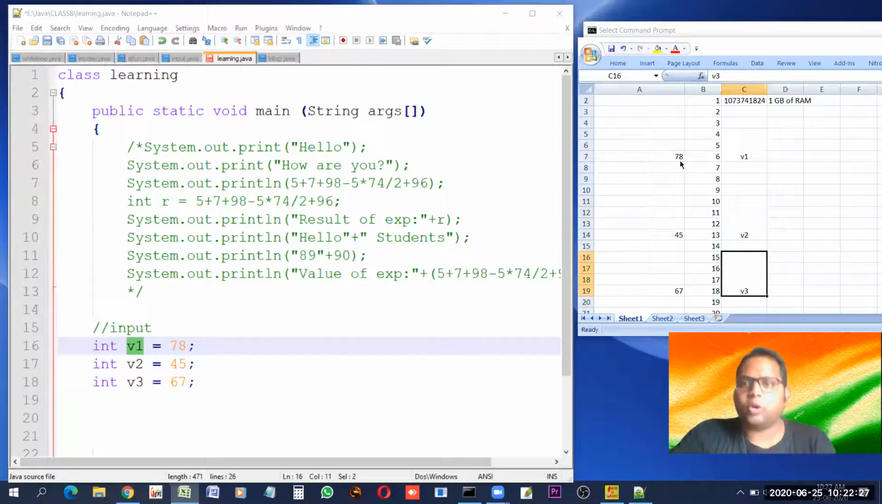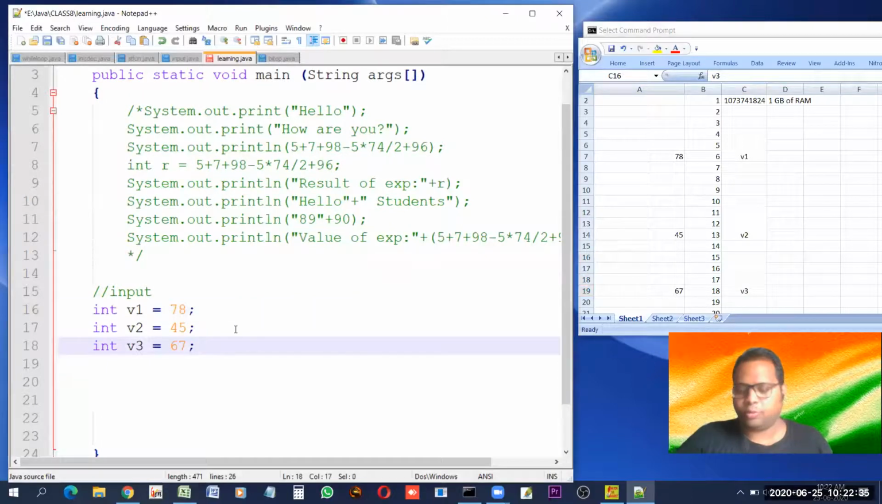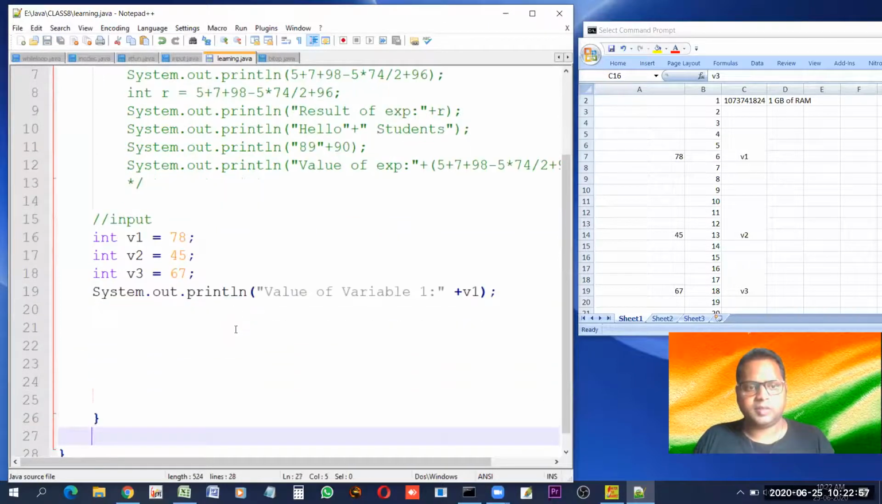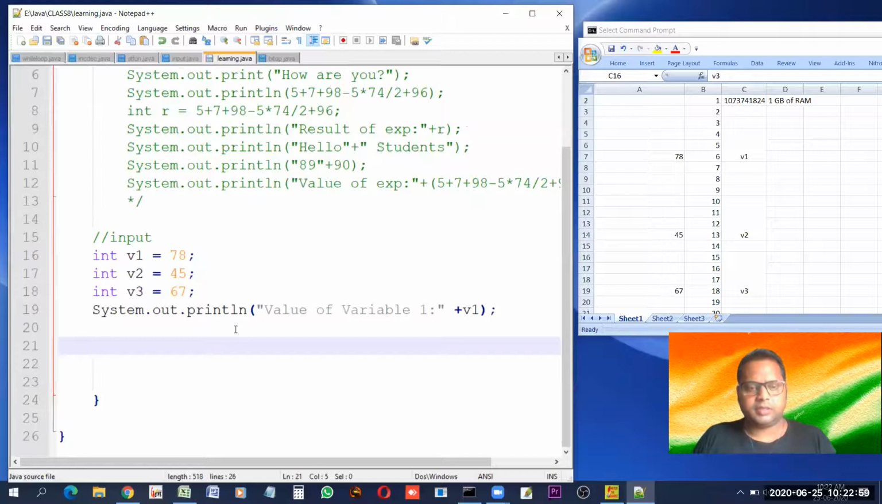And now in order to refer to this or this or this, we do not need to write this number. We just write these names. Let us make the point a little more clear. Any message like "value of variable 1", this is a kind of message, and v1. Okay, let us save it and let us compile it.